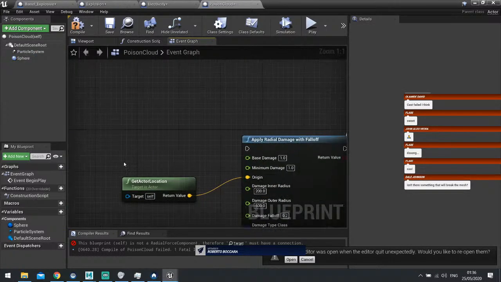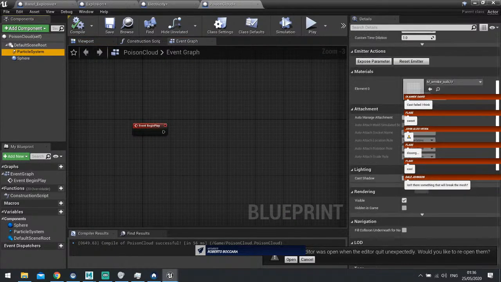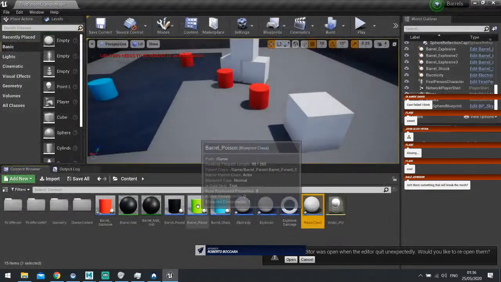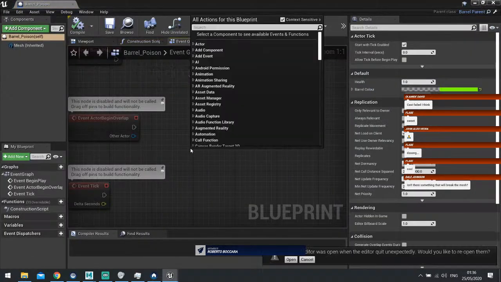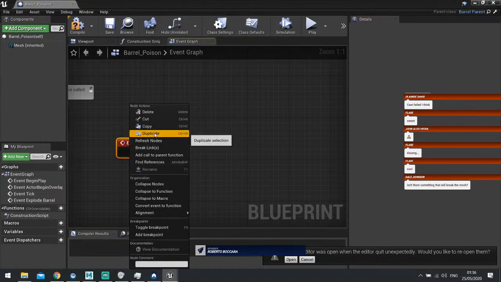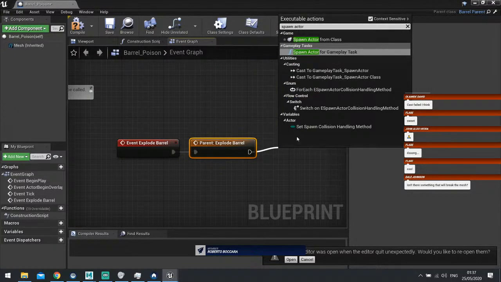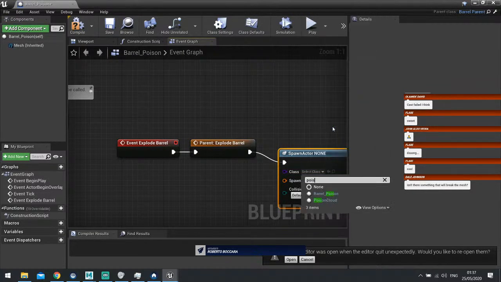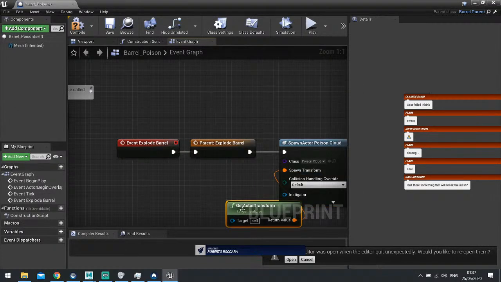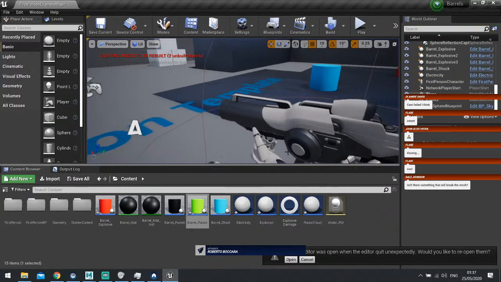We don't want it to fire impulse. We don't want to do radial damage. The particle system is just going to be auto activated. Yep, cool. Barrel poison. Explode barrel. Create call to parent function, and then spawn actor from class. Poison. Actor transform. And that spawns a barrel poison, like so. So, drag it into the world first.